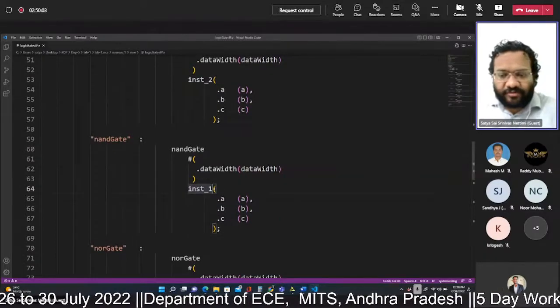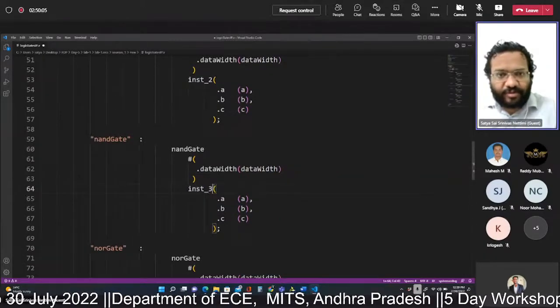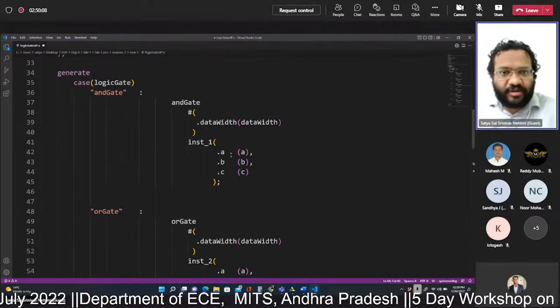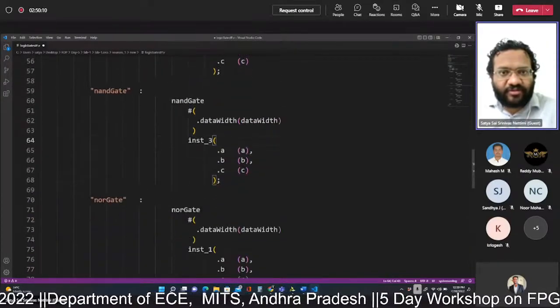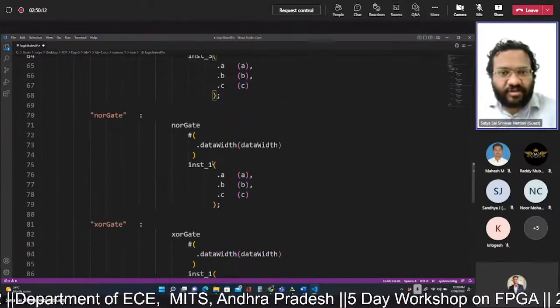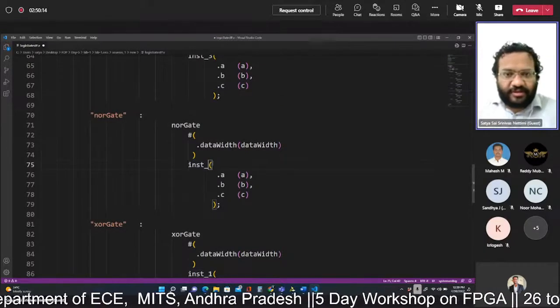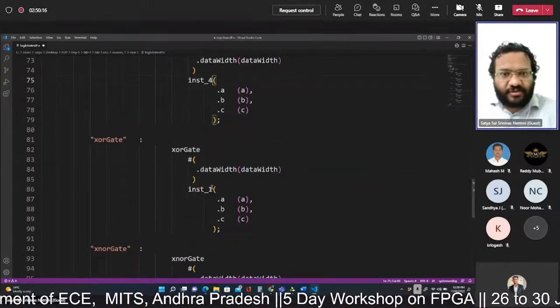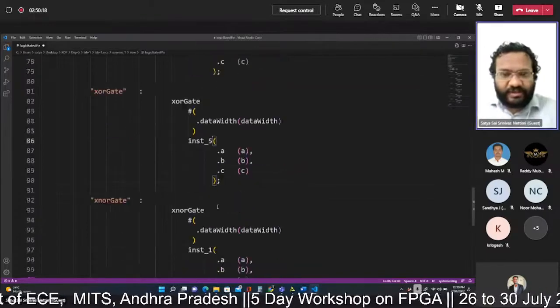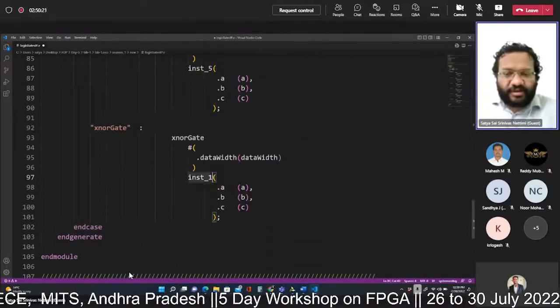Okay, here the names I have not written properly. AND gate instance 1, OR gate instance 2, NAND gate instance 3, NOR gate instance 4, XOR gate instance, XNOR gate instance.